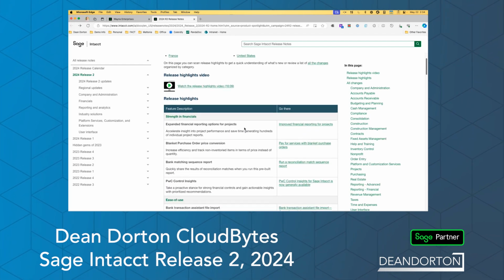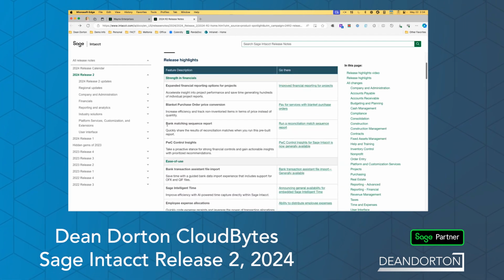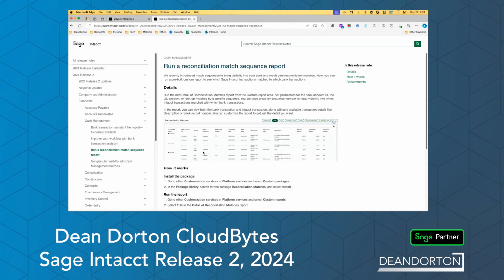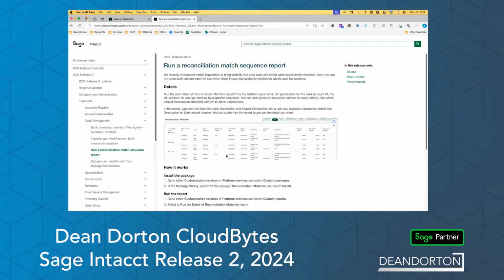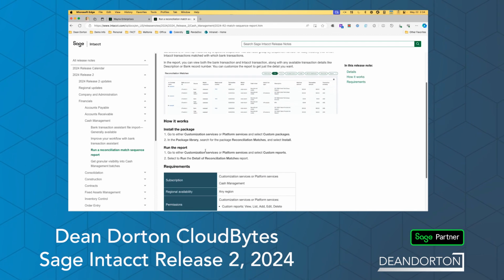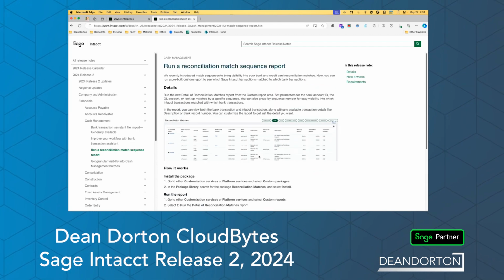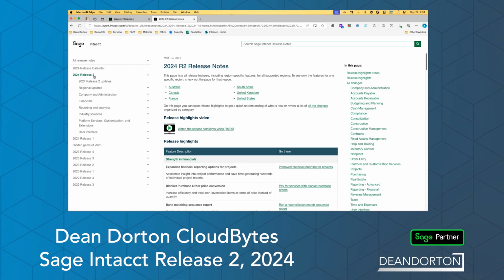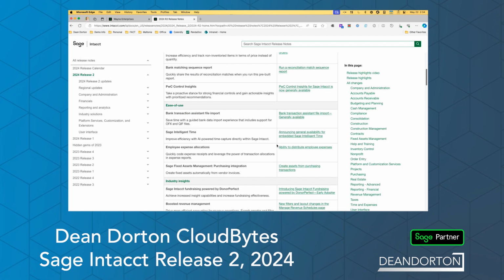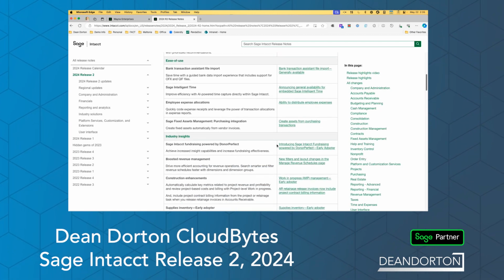If I come back here to the release notes screen, bank matching sequence report, I can click here, and here's a copy of the report that I can look at. And this will also tell me both how to install the package if necessary and how to run the report. So the release notes inside of the Sage Intacct solution, I think, are just absolutely phenomenal. Quite frankly, if I may say, they probably make presentations like this one a little bit unnecessary with their videos and the documentation and things like that.